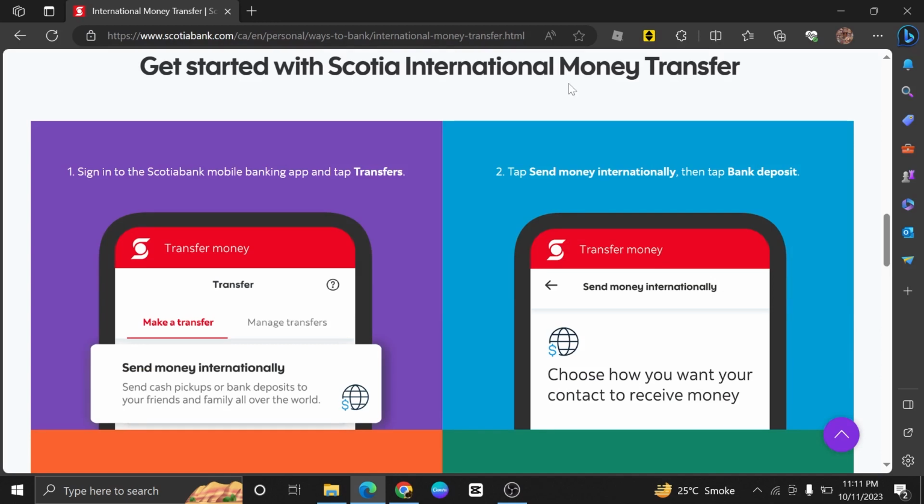Transferring internationally on Scotia Bank is very easy. Today I'm going to show you how to do it. To transfer internationally on Scotia Bank, you have to open up the scotia.com website.